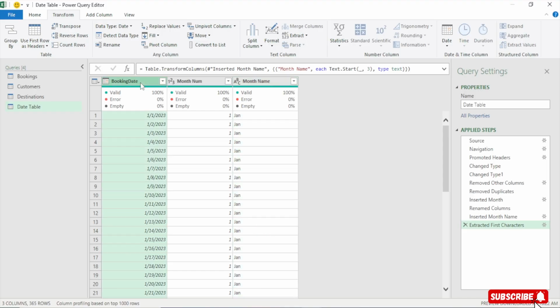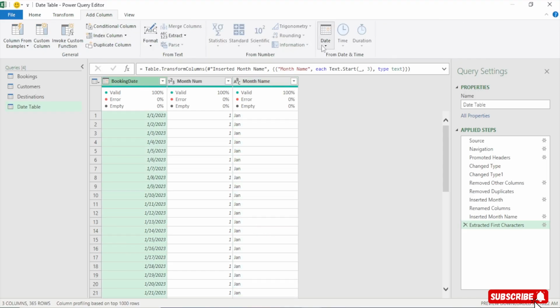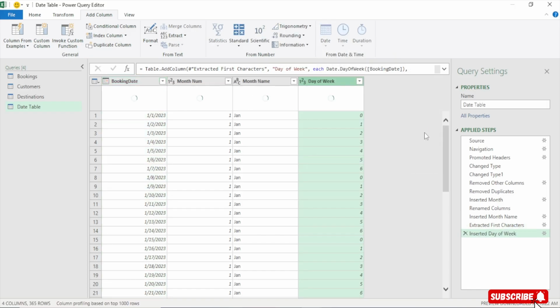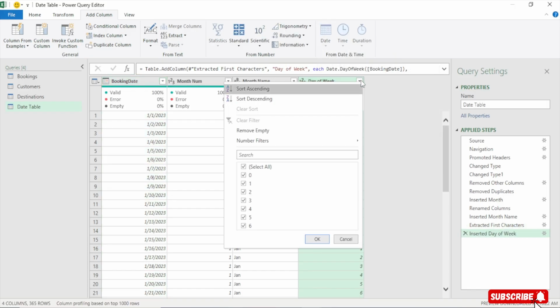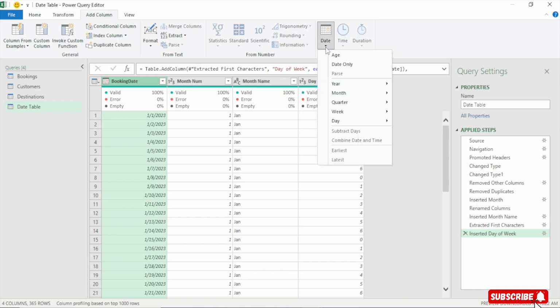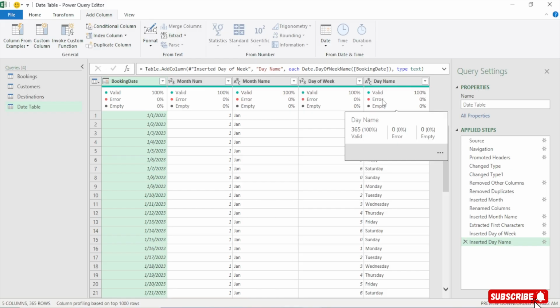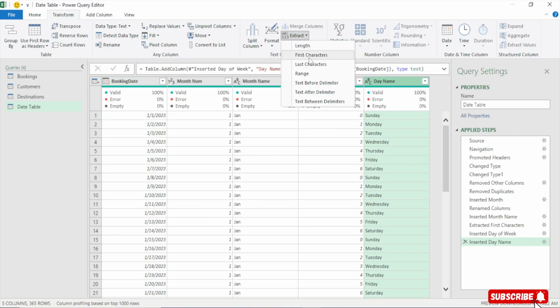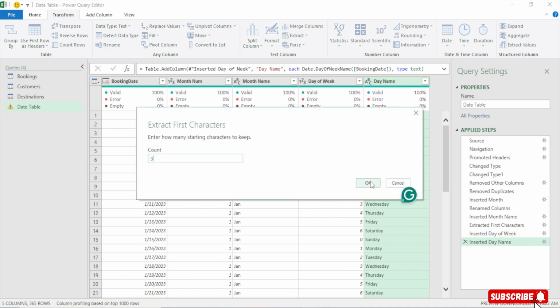So come back to booking date again, come to add column, click on the date, and then the week. Should we do week? No, the day. Hover on day of week, click on day of week, and then we should get something like 0 to 6. Perfect. And then come back to booking date, click on date, hover on day, and then select name of day or day name. So select this column, come to transform, extract first characters, and then type 3 and say okay.